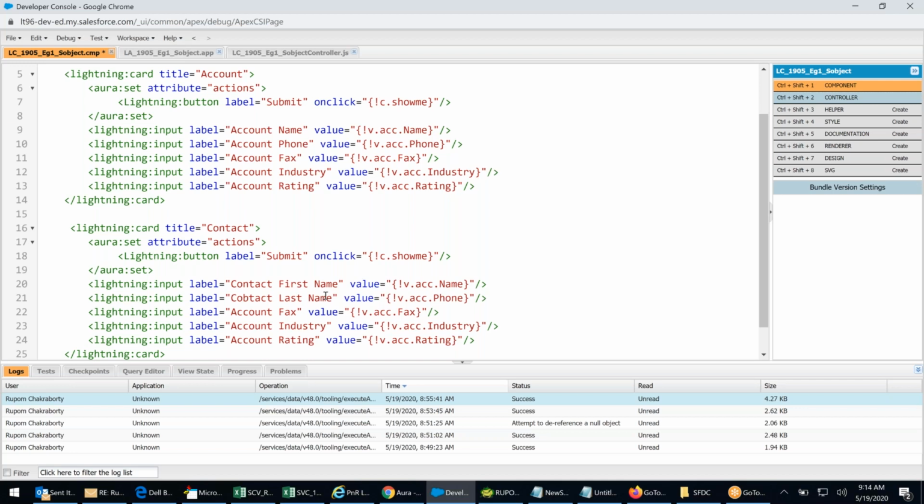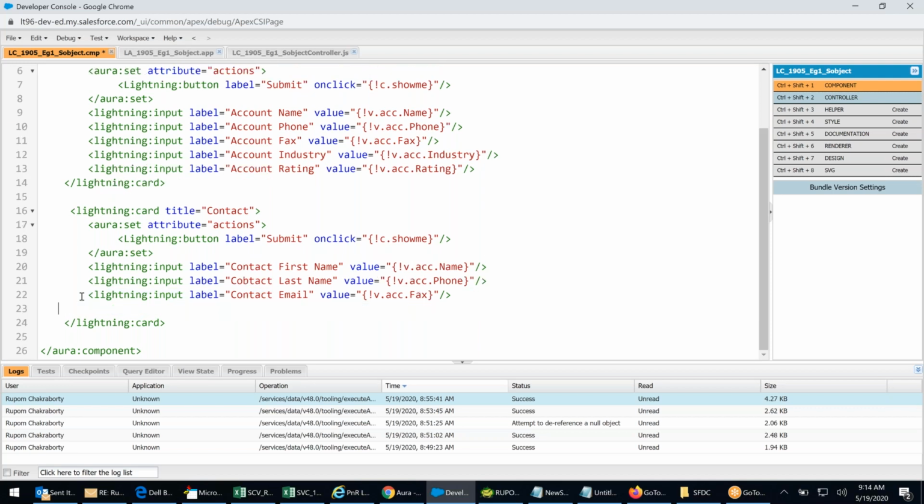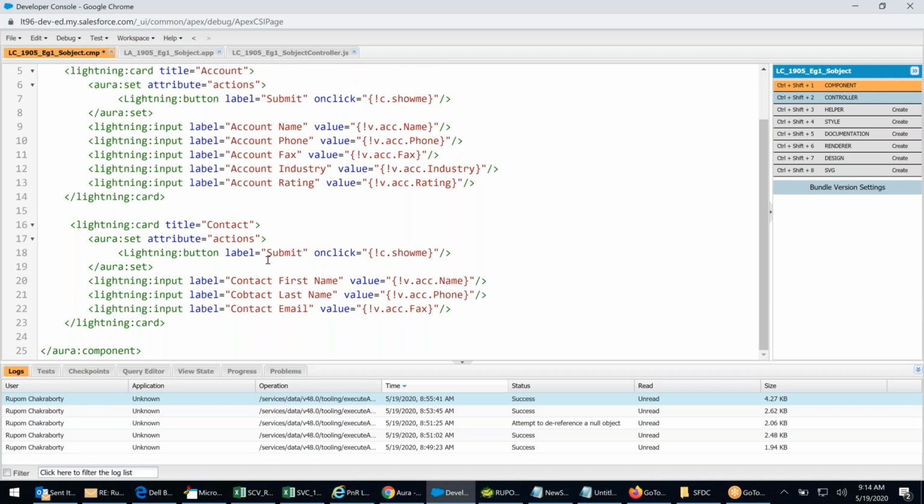Contact last name. Contact email. Contact phone. Right? So that's enough, a couple of fields. What are the contact fields? It is just to show you.